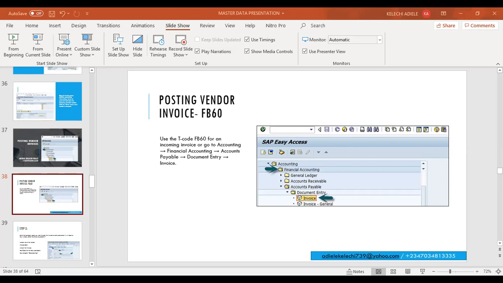Enter, remember the amount on the header text. Of course, this document is divided into 2 parts: the header document, which comprises your header information, and the line item document. You can see this error message here says account 450 requires an assignment to a cost center object. That means that this GL has been assigned to a cost center during its creation. That's one of the integrations between FI and CO.